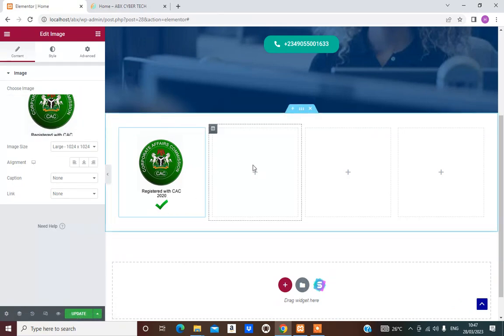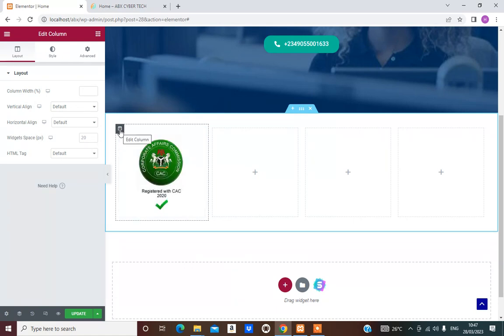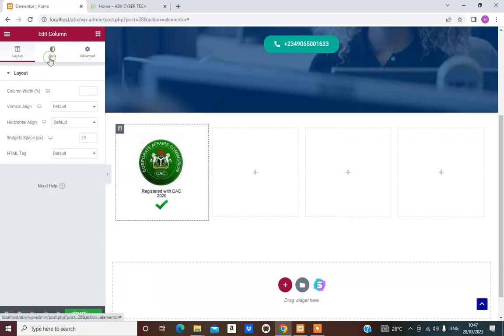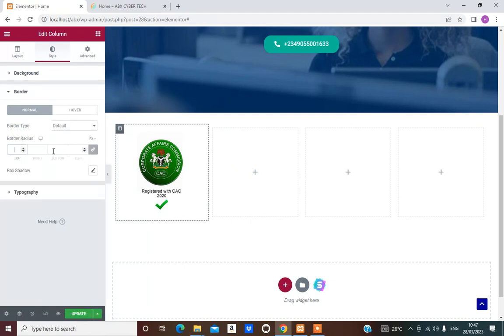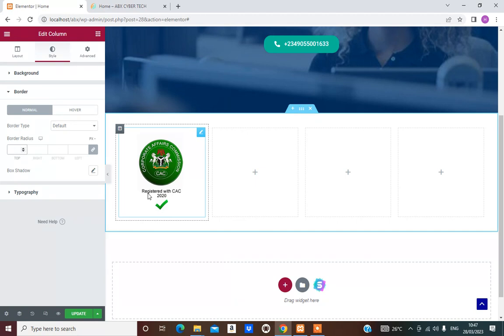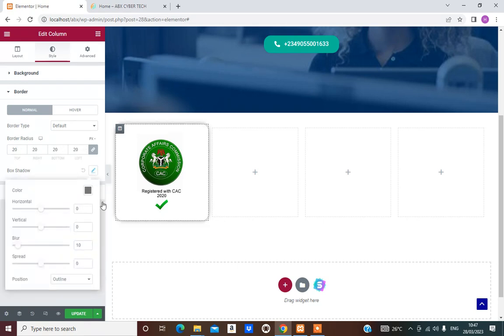My company was registered in the year 2020. So I'm going to come to this column, and I want to style it differently. I want to have a border of 20, a border radius of 20 pixels. It should have a shadow. I think I'm okay with that.